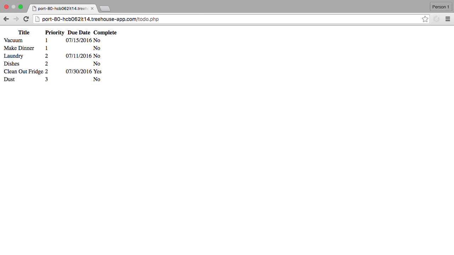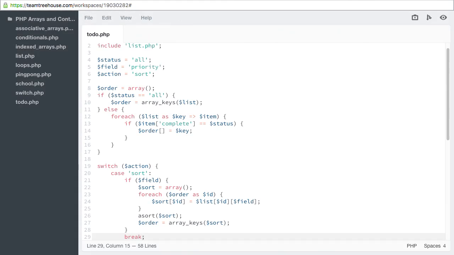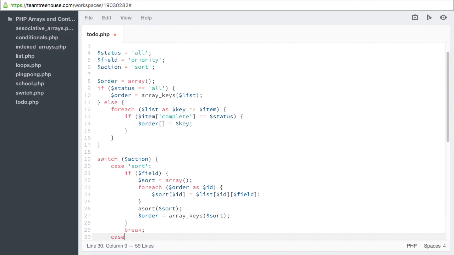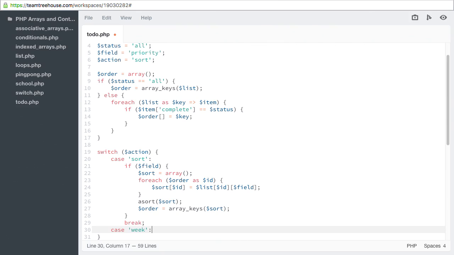Now we're ready to add the next feature as a new case. We'll check if action is equal to week. Once again, we're going to loop through each element in the order array, but this time we need the key and the value. For each, order as key value.